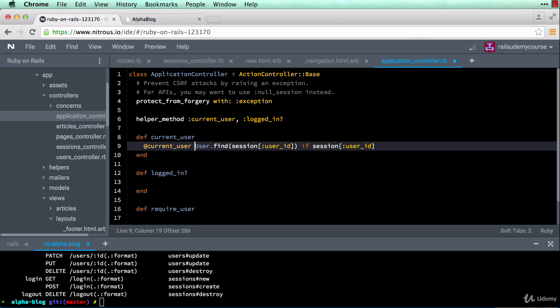So basically, return @current_user if @current_user already exists, okay? If we've already hit the database and looked for a current user prior to this, return that current user, ||= . If not, then find the user based on the user ID that's set in the session, okay? So that's the current_user method.